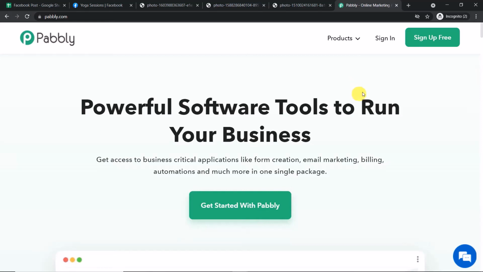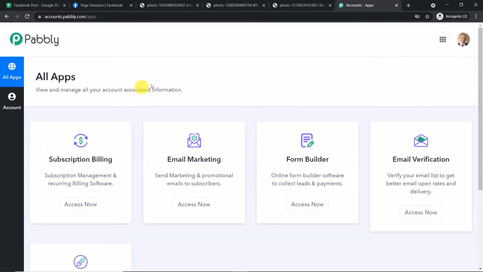Okay, so this is the website. All you have to do is just click on sign up for free. Here you can build your own account in just 2 minutes. In my case, I have already built an account, so I have straight away logged in to my Pabbly account.